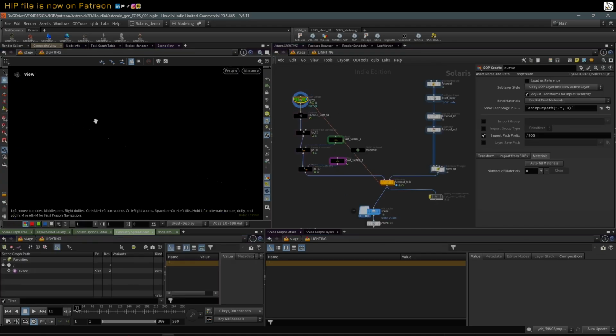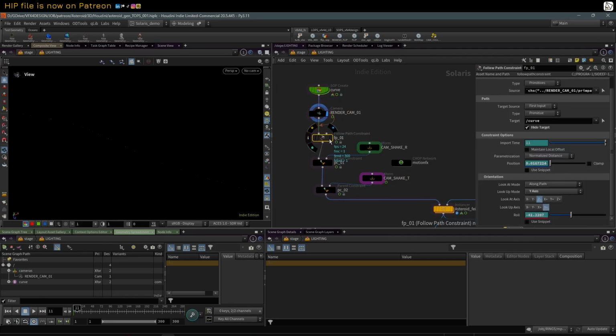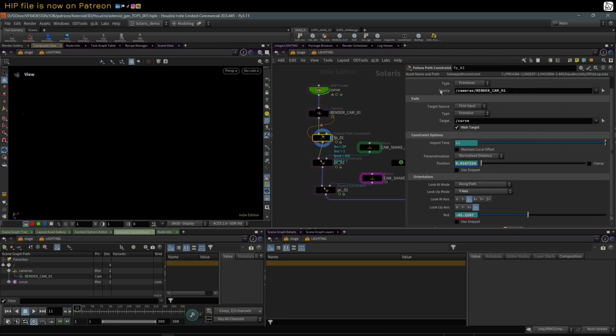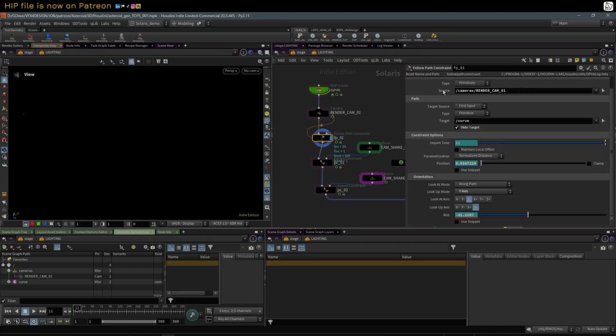So there's my geometry for my curve, and then I add the render camera, and I've got this follow camera path here. And all I'm doing is saying the source is the camera. So I'm taking the name of the primitive path here and grabbing that, and then saying target the curve, and I've animated the position and the roll, and then the lookup mode is on Y. So if I don't hide the target, you can see the camera is going to roll along.